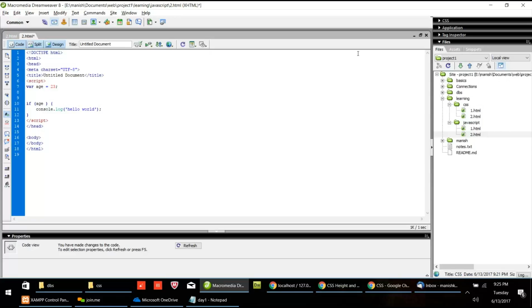Age is greater than 20 but age is less than 25. I am checking the condition age is greater than 20 and age is less than 25. So if I want to check two conditions, that is, this should be satisfied and this should also be satisfied, then I use and. And is something we write with two ampersand signs. If I put two ampersand signs, that means it is and.